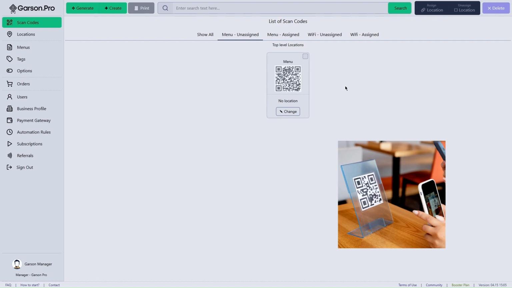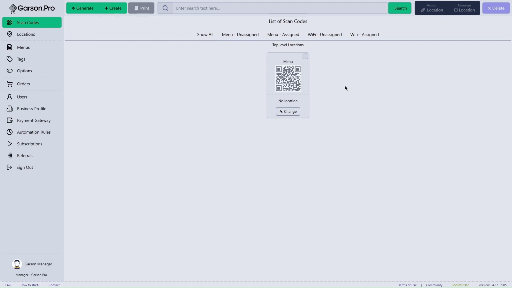If a QR code is copied, photographed, or replaced with a fake sticker, you can invalidate it by removing it from the location. Deleting a QR code permanently removes it from the system, while unassigning it from a location simply makes it inactive. You can always reassign an unassigned QR code to a location later if needed.